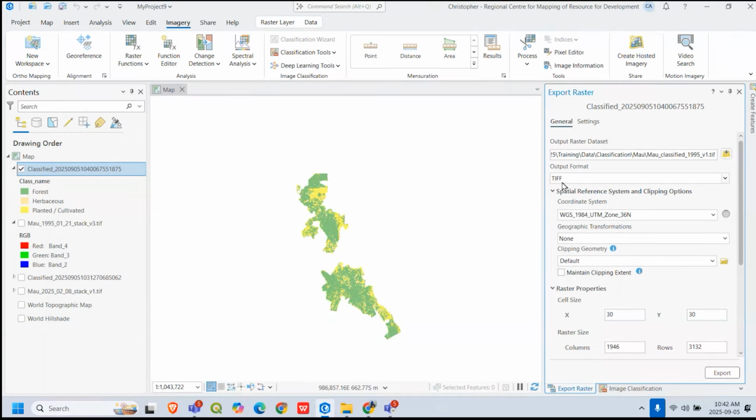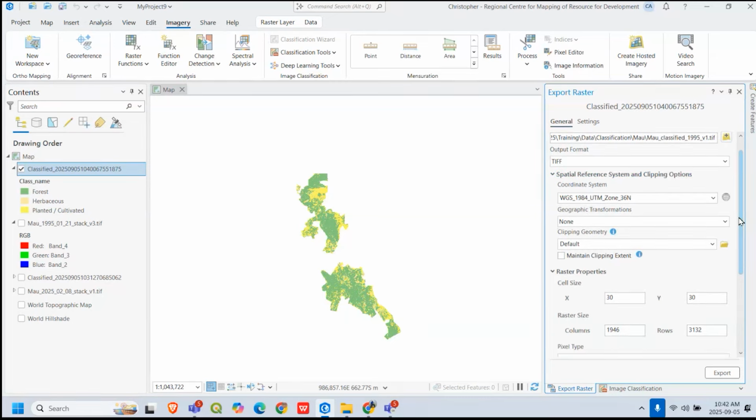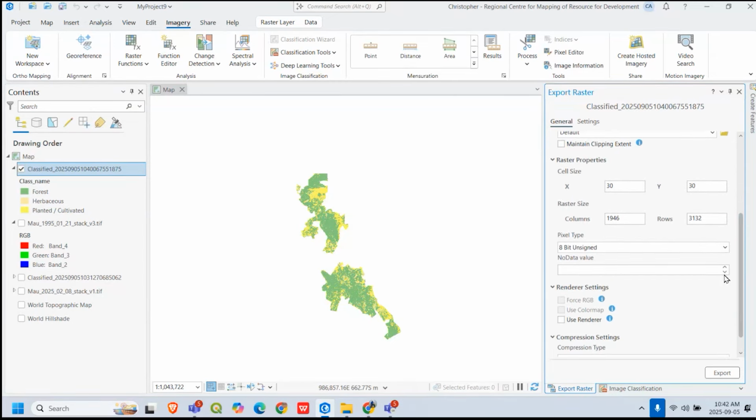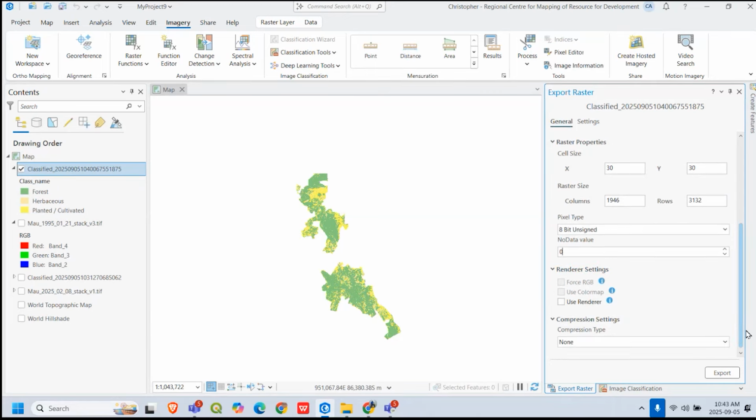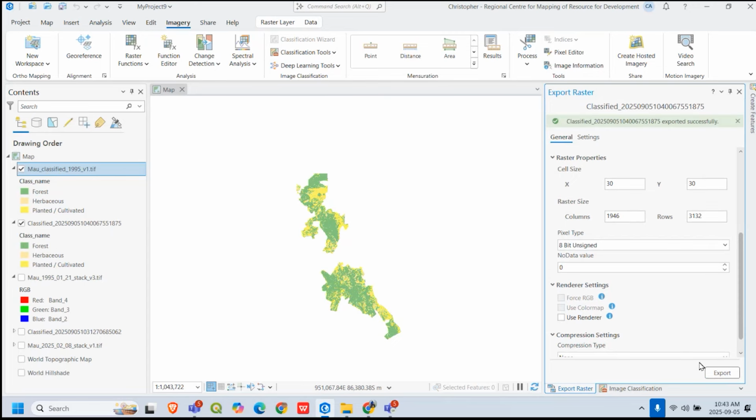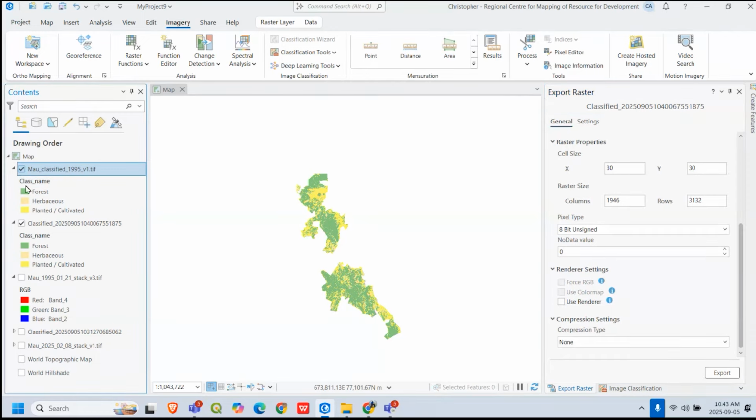The output format is TIFF. Go to no data, put 0. And then everything else should remain as default. It has exported. This is our exported file. So I can remove this. Then you also export 2025.